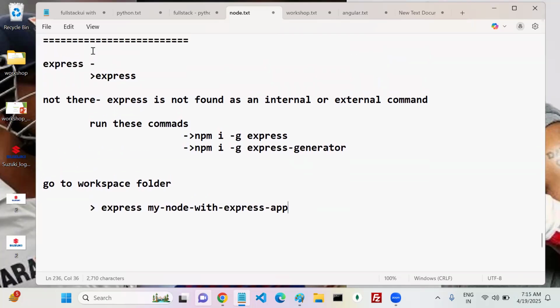Okay, let's go with this. I asked you to make Express available on your machines. If Express is not available, then just run npm install -g express, npm install -g express-generator. Then you can go to the workspace folder and create your application. I asked you to do this.